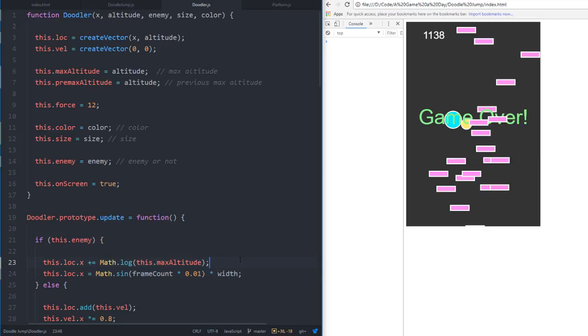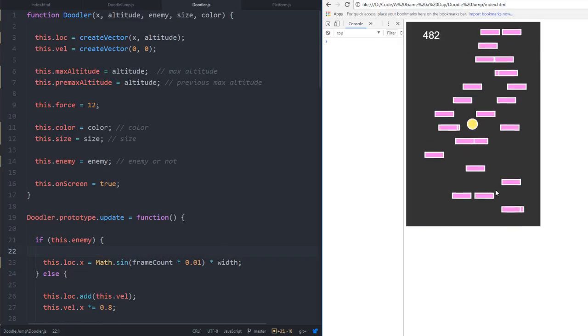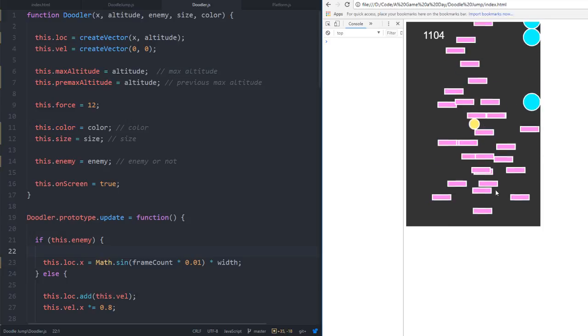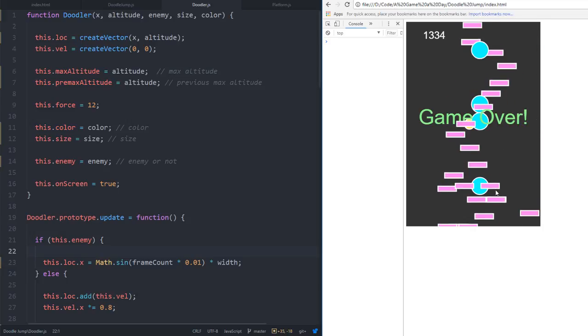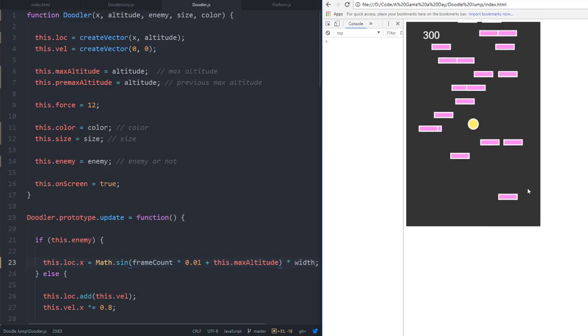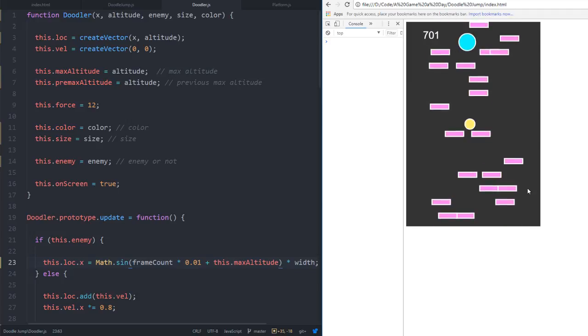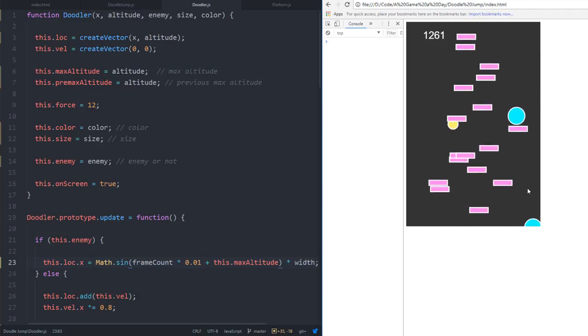Okay, so we don't need to add to the x. There's no need. That's completely irrelevant. Don't need to add to the x. Oh gosh, what is up with this right now? We will add the max altitude, so it creates some form of inconsistency with how each of them move. Okay, there we go.